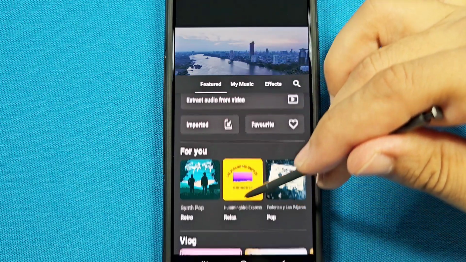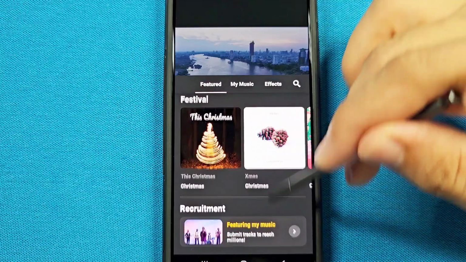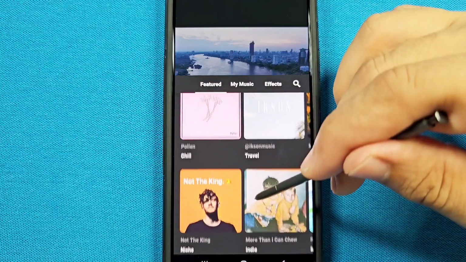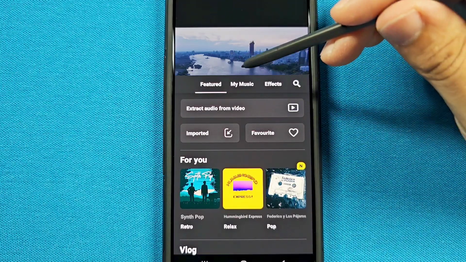Featured basically is all the songs that come with the app itself. Some of them you may need to have saved onto your device. However, these are going to be subject to copyright, so be careful when using them, just so you know. Then you have my music.